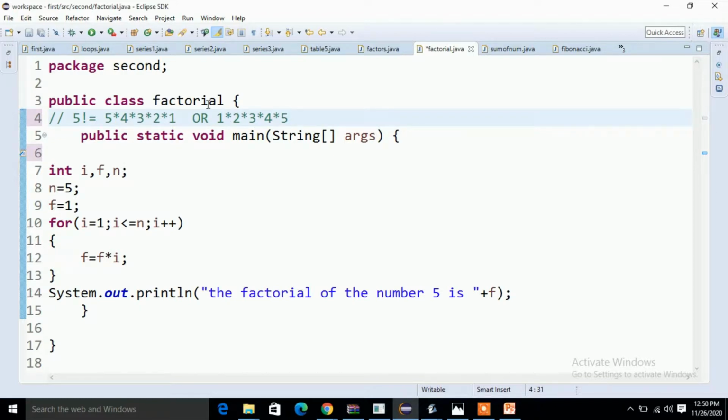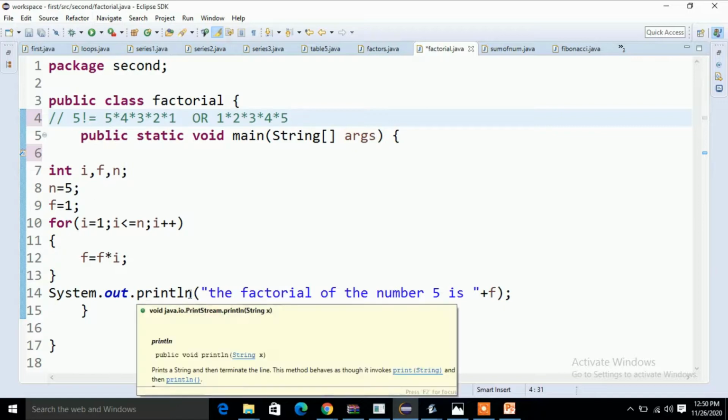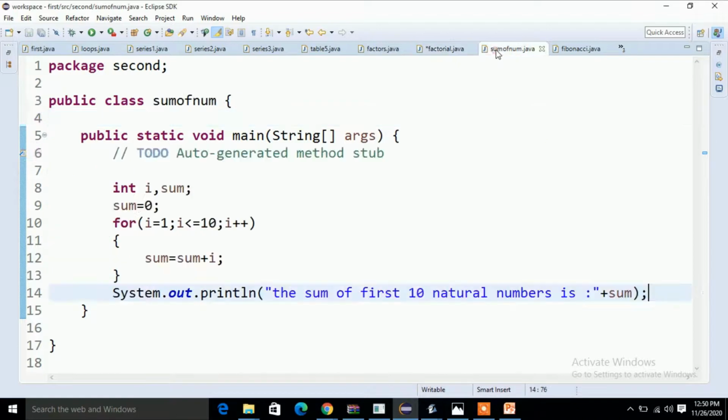For this program I have used this part. It can also be solved in this way. Okay, now let's move on to the next program, that is sum of numbers.